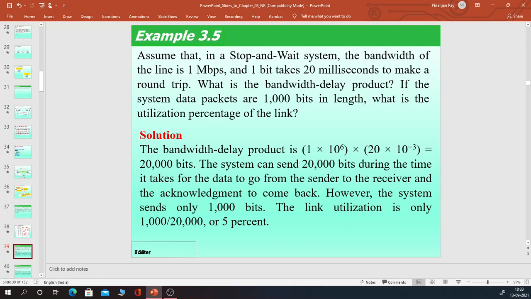The limitation is the utilization of the channel, link utilization, the major problem. Before that, we have to know the parameter called bandwidth delay product. In order to know the link utilization in a channel, we have to compute the bandwidth delay product, which determines the amount of data that can be sent between two systems with a given link capacity and with a known delay.